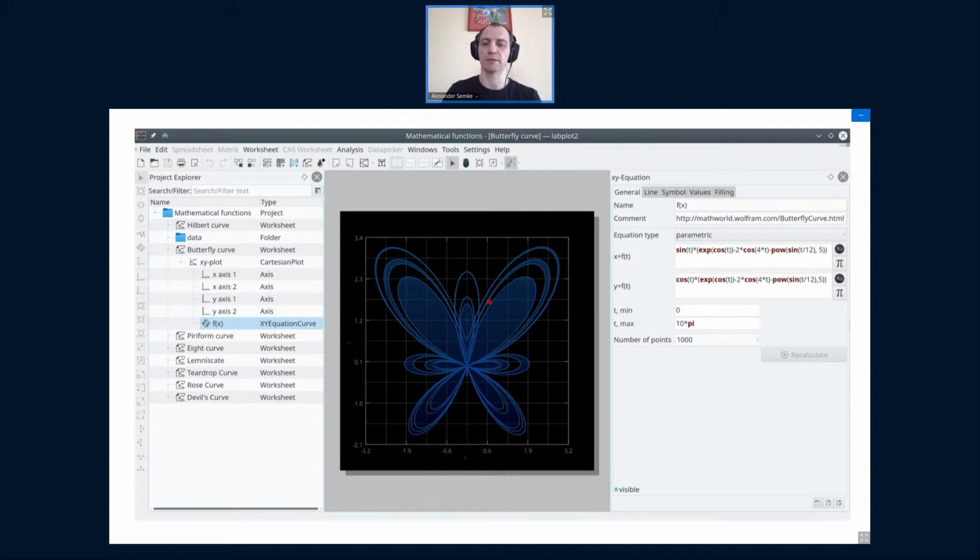So here is another example of what you can do with Labplot. Here we are plotting, we are visualizing a mathematical function defined via a certain parameterization. Okay, this is the so-called butterfly curve. Very, very nice example, and I wanted to show it here in this session too.